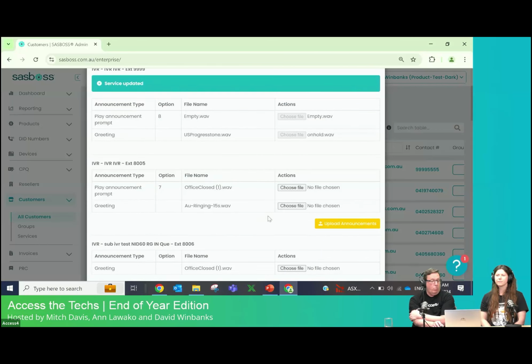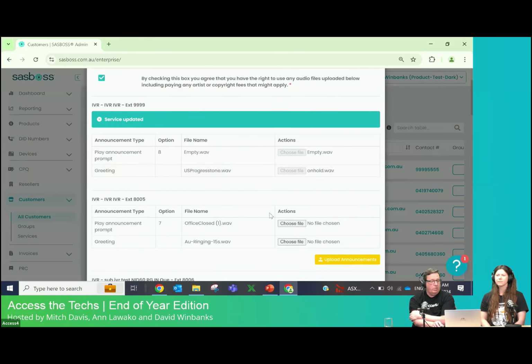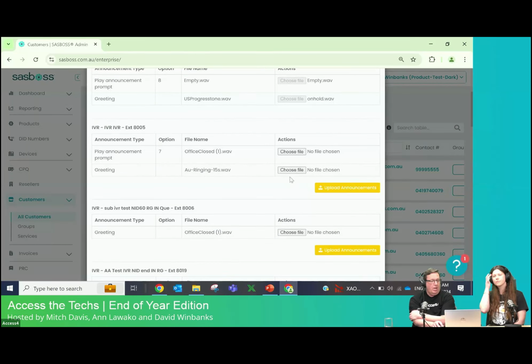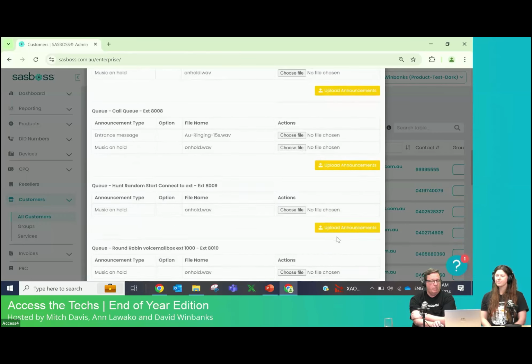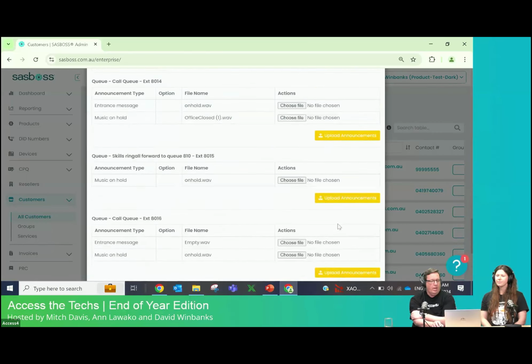Now, you don't have to basically wait for each one to be done. So you could go ahead and choose all the files, and then click on upload for each of those. It's sometimes a little bit quicker to do it that way.